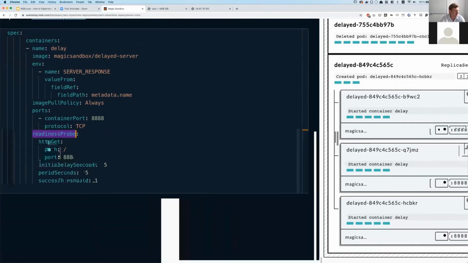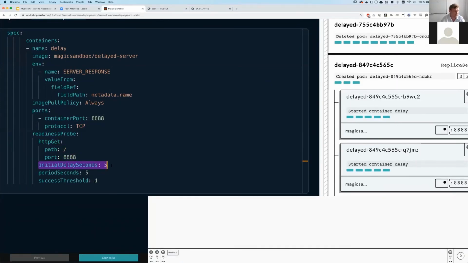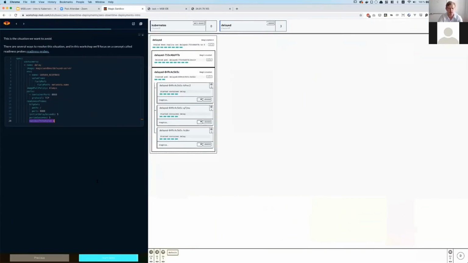So the idea is we're going to be running an HTTP GET type readiness probe, which means literally send an HTTP GET request to path root, port 8888. initialDelaySeconds is 5, which means wait 5 seconds before doing the first request. periodSeconds is 5, so it's repeated every 5 seconds. And successThreshold 1 means that as soon as you get a 200, that means it's ready. So this is tweaking it a bit, saying it's not enough that the process is running, I need this probe to actually succeed. And this is a very common mechanism used in Kubernetes.